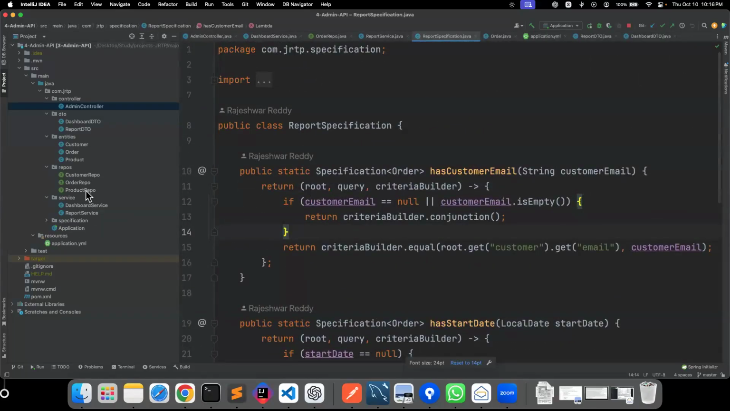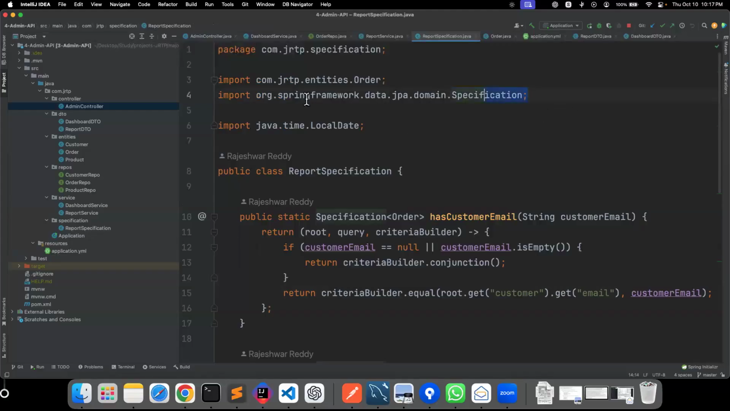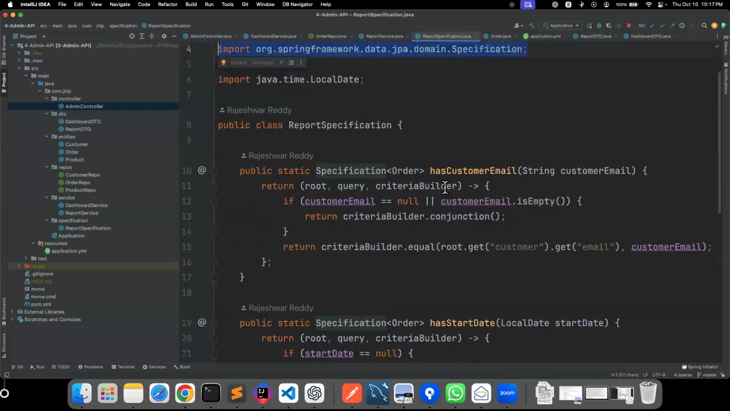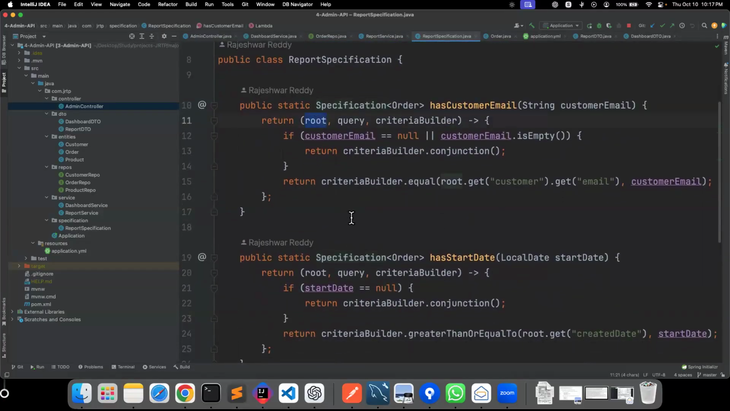So I have created one specification called report specification. This is coming from the Spring Data JPA, and the basic thing is we will be having root, which we can relate to our order, and one query builder and one criteria builder. So basically it will check if we have any details like customer email, which we are getting from the front end, is it null or empty, then it is trying to build.